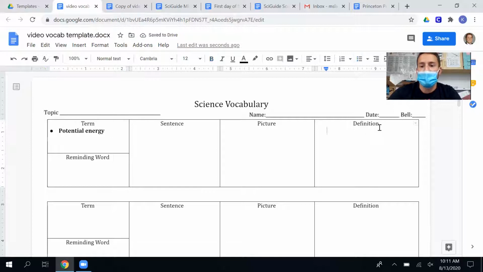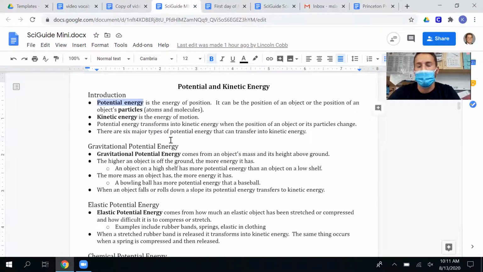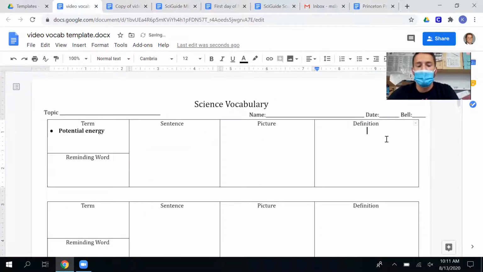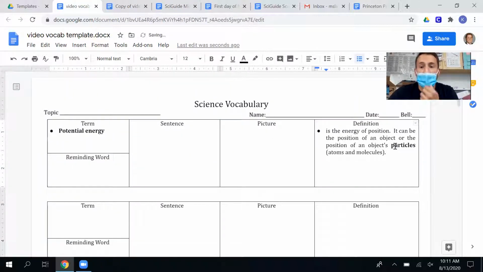The next thing that I'm going to be doing is finding the definition of that vocab word. Once you have found the vocab word on your SCI guide, you're going to go to that word and read the sentence it's in. So it says potential energy is the energy of position. It can be the position of an object or the position of an object's particles. So I would write that down where definition goes. Following that, you have 3 more spaces for that one vocab word. You have reminding word, sentence, and picture.